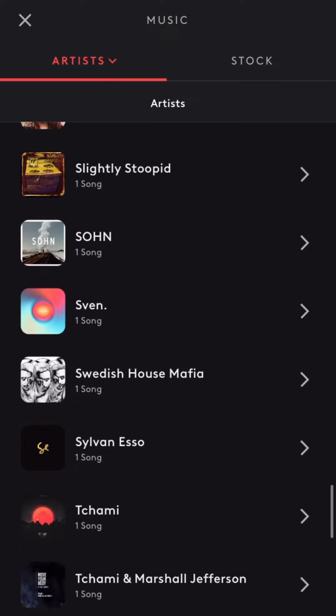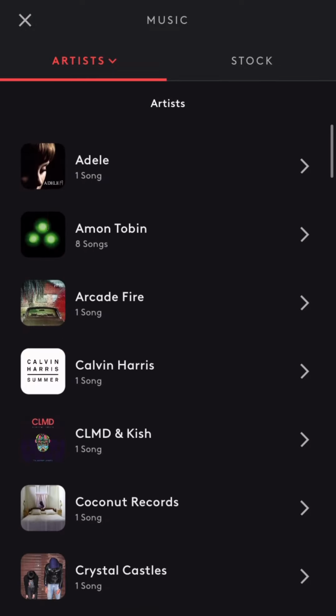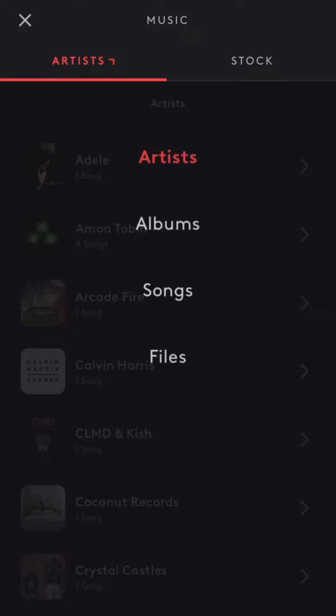However, the song that I want, I downloaded it from YouTube's copyright-free library for the purposes of this video. So I'm able to monetize on that, okay? That's how it works. So I'm going to hit artist on top. You hit artist, and this option pops up: artist, album, songs, and files. I'm going to hit files.